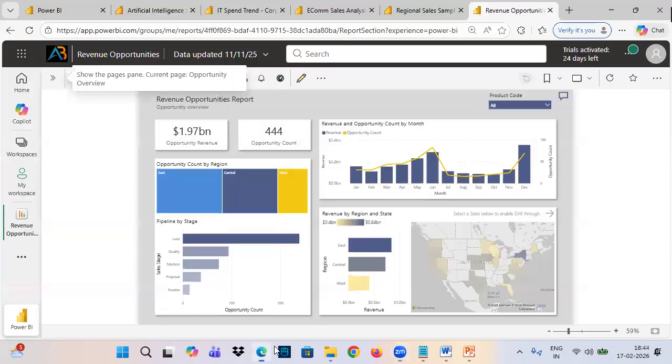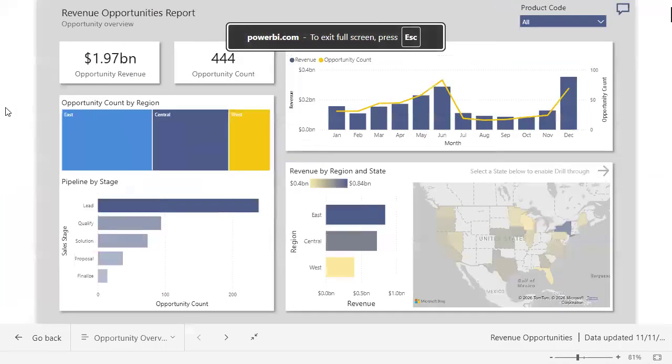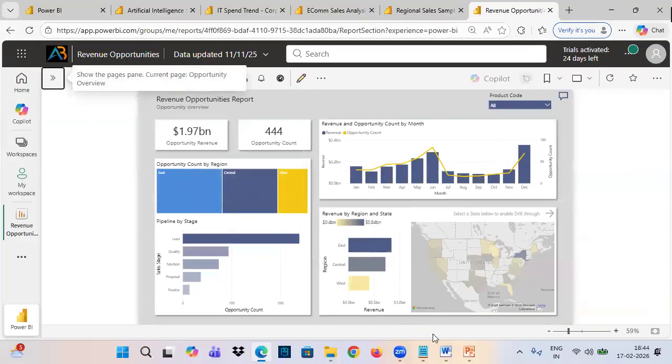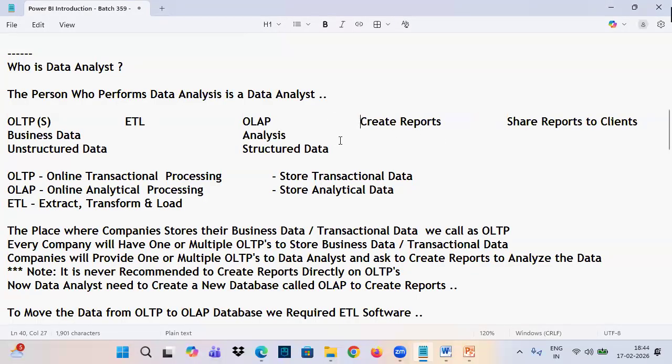Creating reports. Now, you are seeing some reports here, right? Will we create this kind of reports on OLTP or OLAP? OLAP. We always create this kind of reports on OLAP databases. The information shown in the reports, we generally call actionable information.